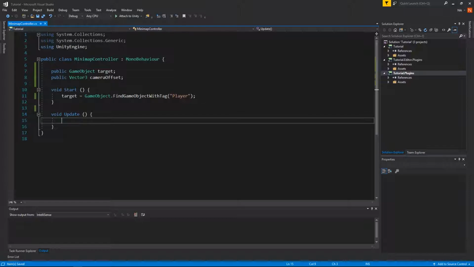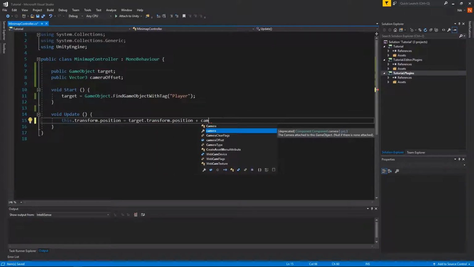Alright, so for this we want to basically go this.transform.position, which means it's gonna access the transform component and the position variable for whatever this script is attached to. And we're gonna go is equal to target.transform.position plus cameraOffset.